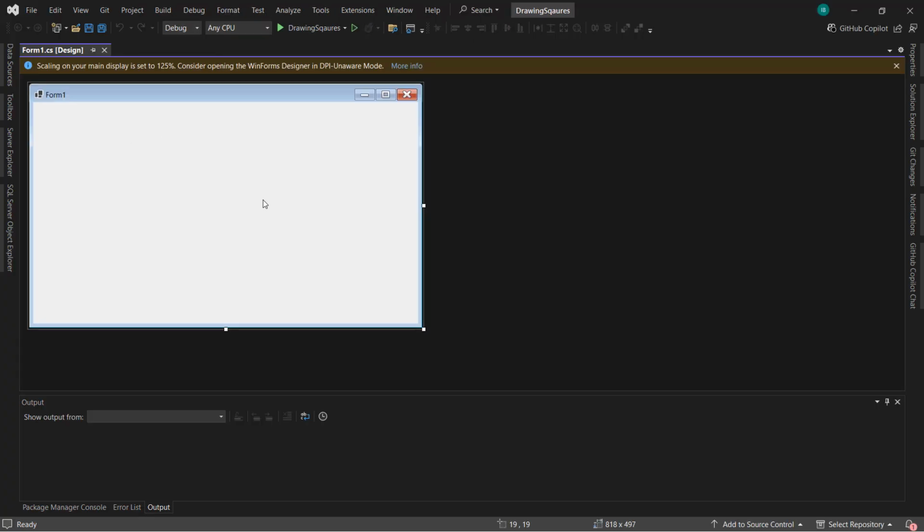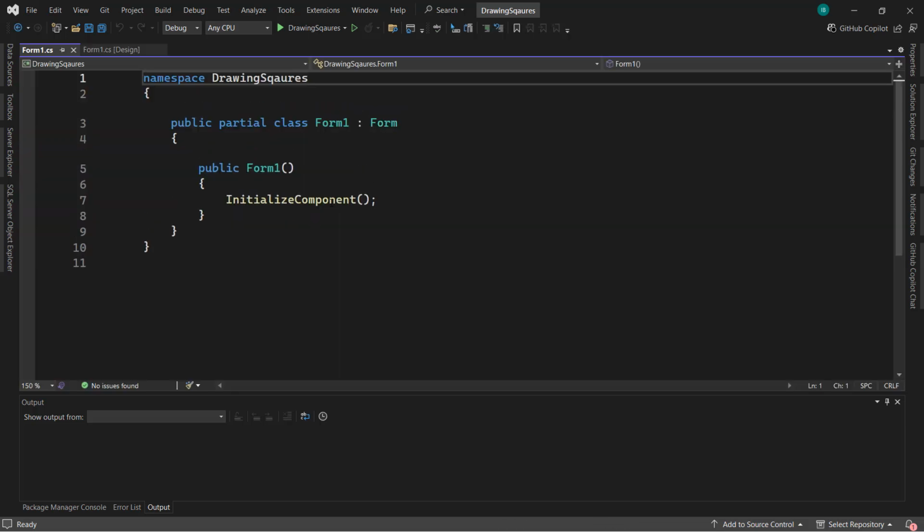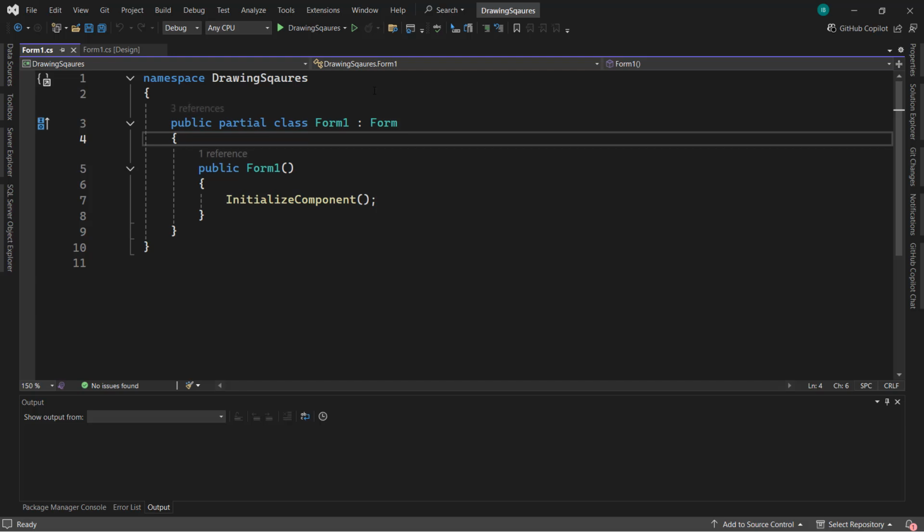Here you go. Here is our form. Right-click with the mouse and select view code. And let's start to code.